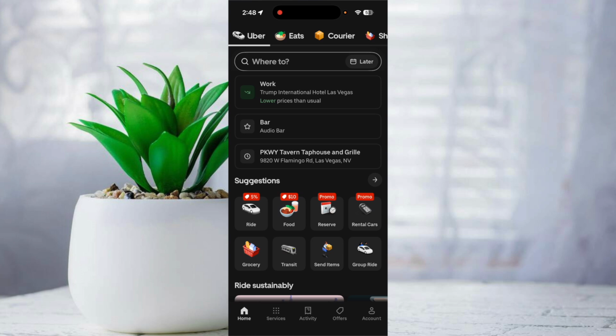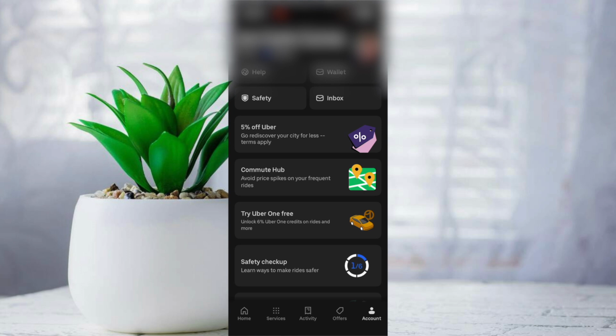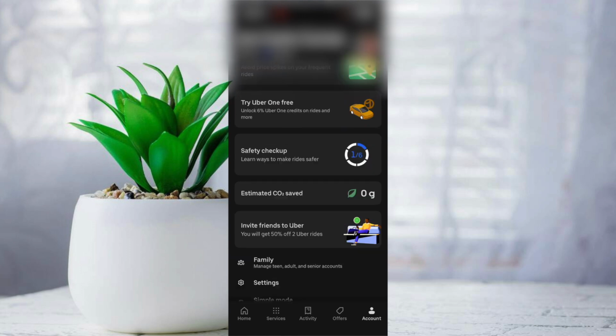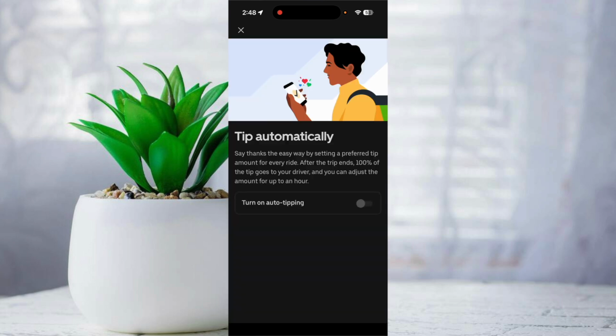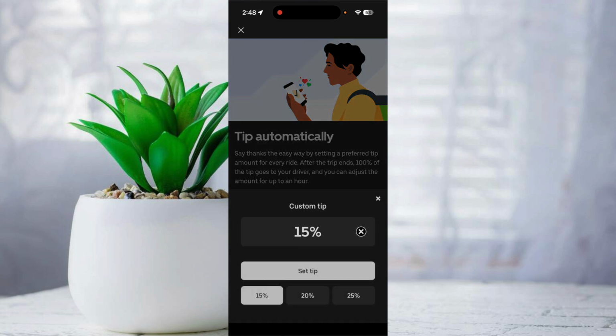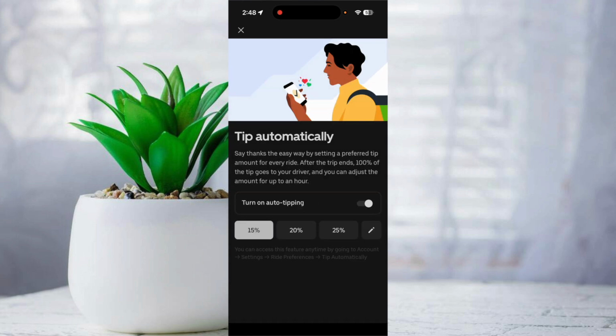Now, in order to do this, what you're first going to do is log on to the Uber app. Next, click on Account on the bottom right hand corner. Afterwards, go ahead and scroll down, then click on Settings, then scroll down again and click on Tip Automatically. So this is where you can toggle on and off auto tipping, and you can set the percentage, or you can set your own percent by clicking on the pencil icon, and there you have it.